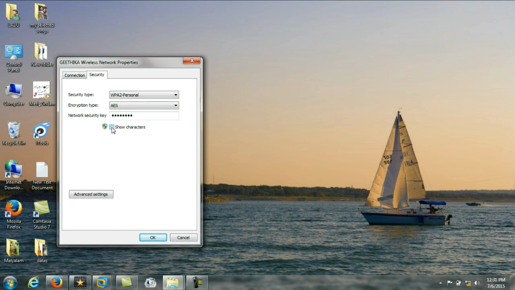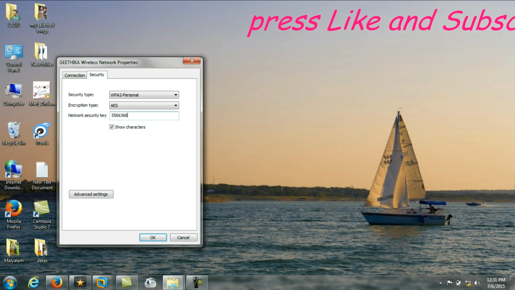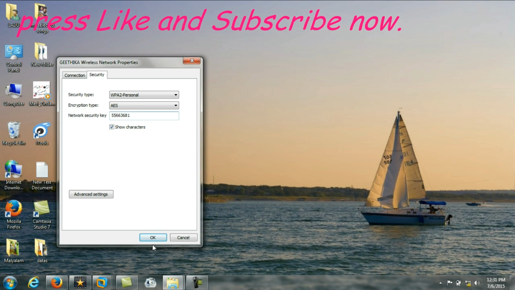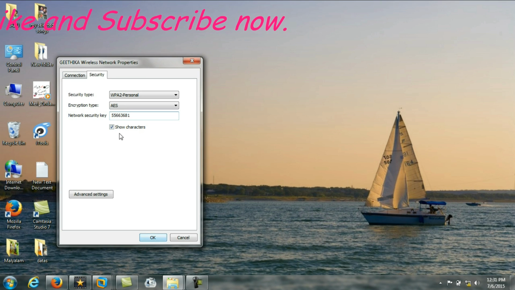Click to show the characters. This is my old password for this router Githika. Now I am going to put my new wireless password to connect with this: 63681. This is my new password for this same network. When I press OK, it will try to connect and automatically it will connect.